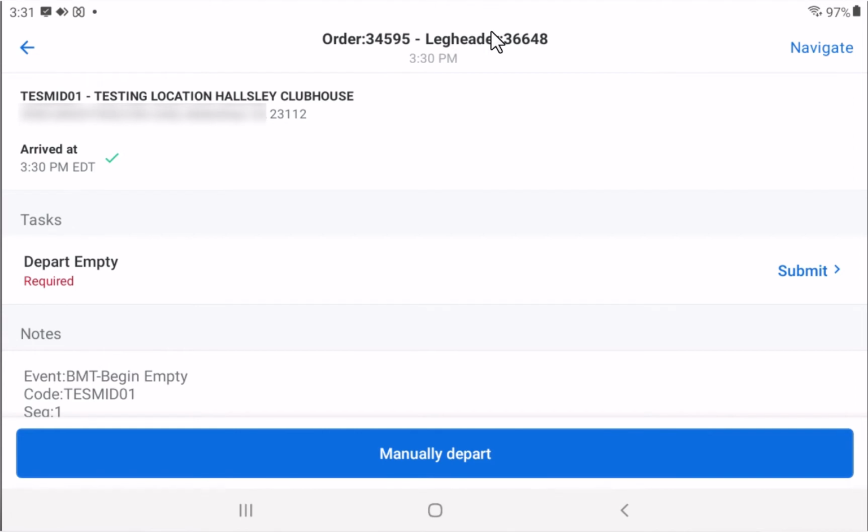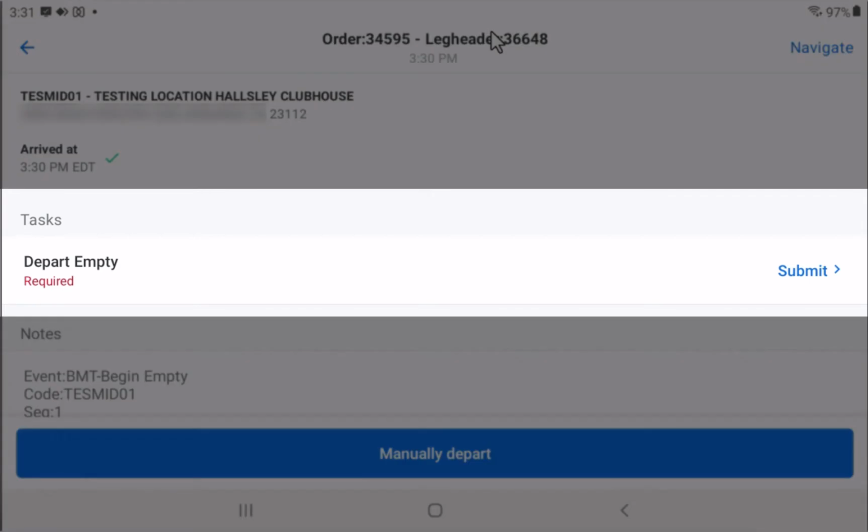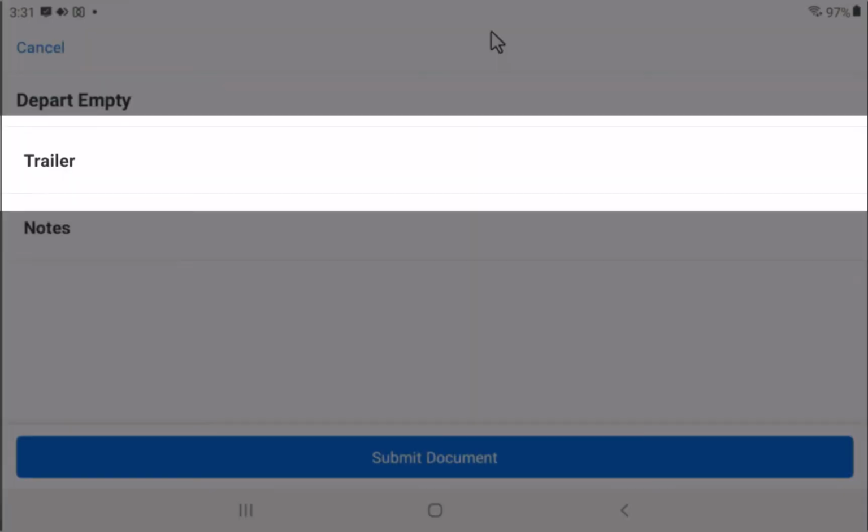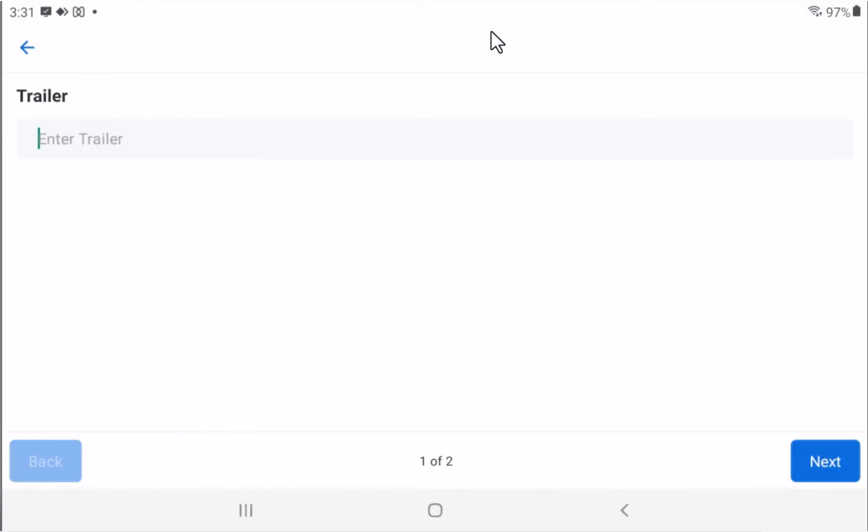Now, some of the stops along your route are going to require some of those documents that we discussed in our document training video. And you'll notice here under tasks that we are required to submit a depart empty document. So I'm going to go ahead and touch on that. And what it needs to know is, all right, you're departing empty. What do I need to fill out? So I need to give it a trailer number.